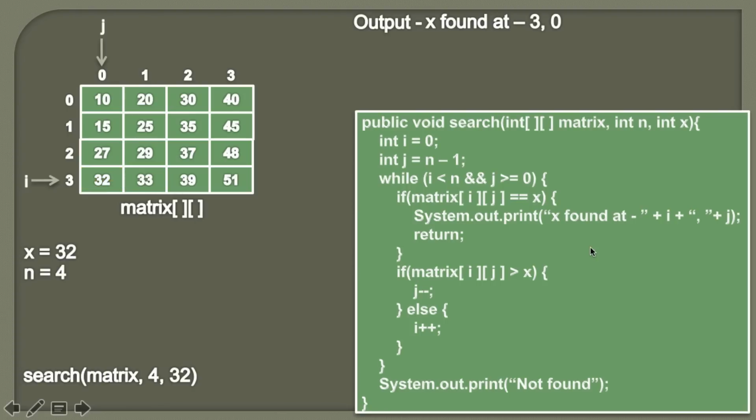So friends, in this tutorial, we saw the demonstration of the algorithm. Now let's go to Eclipse and see the working of this code.